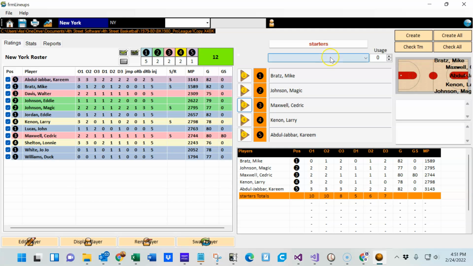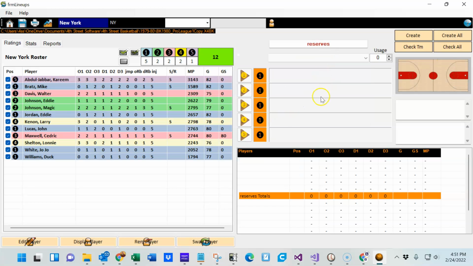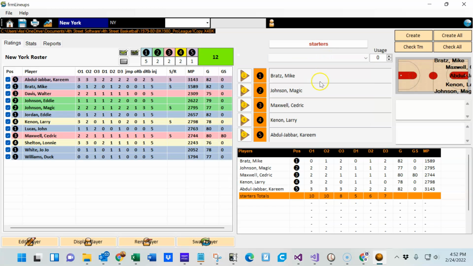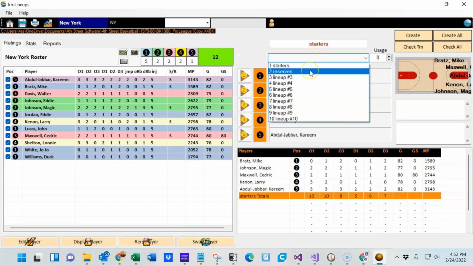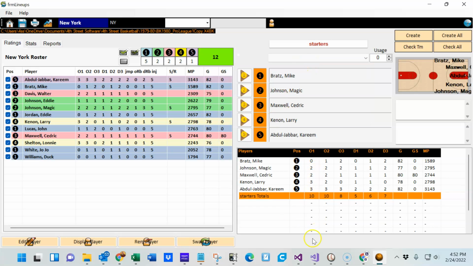Now you'll notice that this is the starters listed. If we want another lineup, we can simply choose that from the drop-down box here. Similarly, we can go ahead and fill in the reserves, and you'll notice down below it gives some lineup specifics as far as what the point totals are for that lineup.